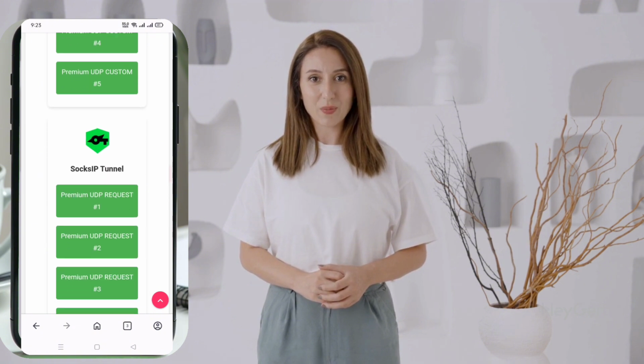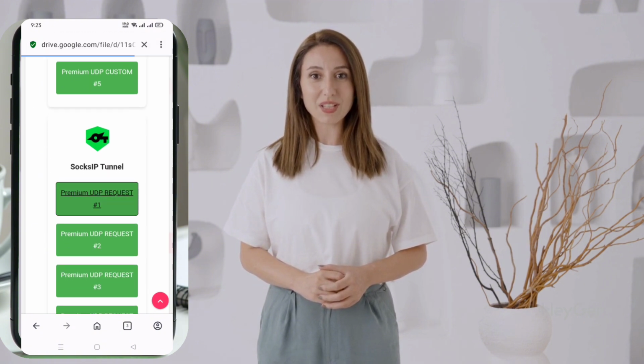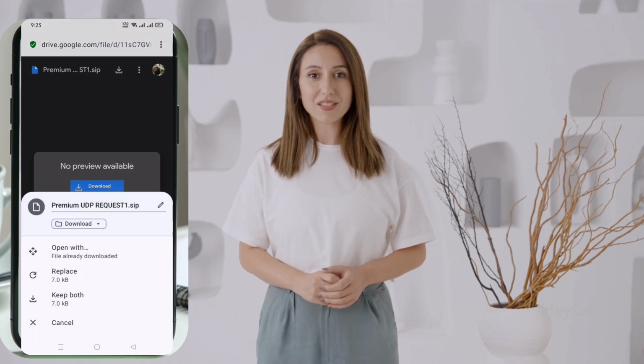Click it and you'll be directed to a page listing various UDP request configs. Pick the latest config file, click on it, and when the download page opens, tap the download button. In a few seconds, the file will be downloaded to your device.